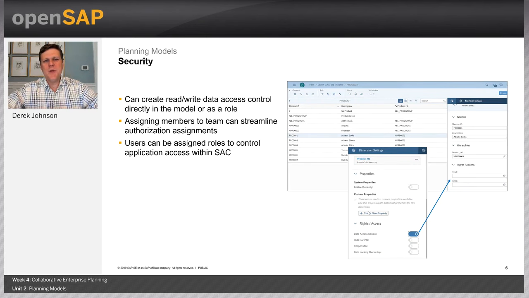Security, there are really two basic ways we can do security. We can certainly do role-based security, which is setting up a role, and then going through the process of defining what we'd like people to have access to. This is very similar to business intelligence. When we create analytical models, one of the things that's a little bit different is that we can enable data access control within the model, and then we can set read and write within a dimension itself.